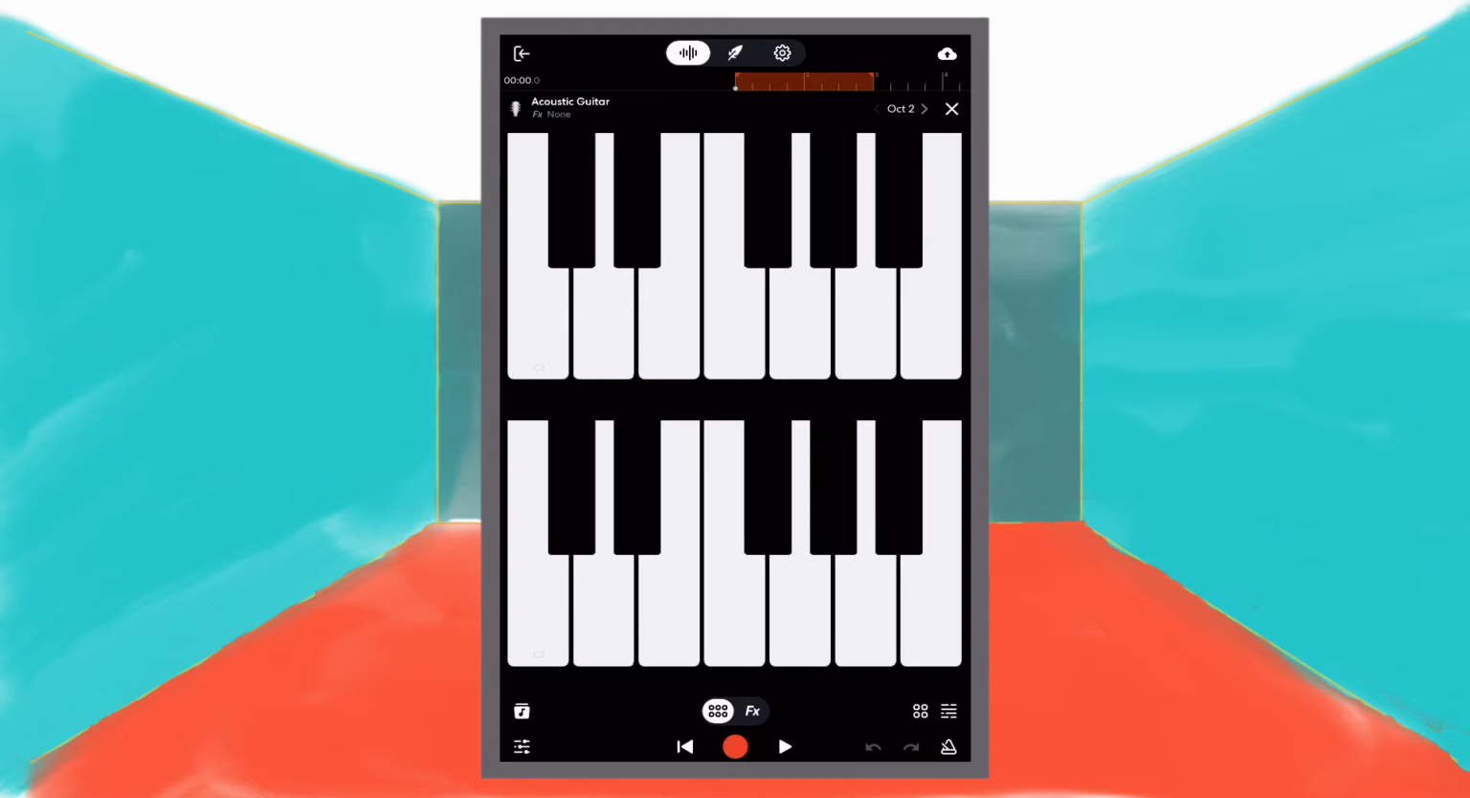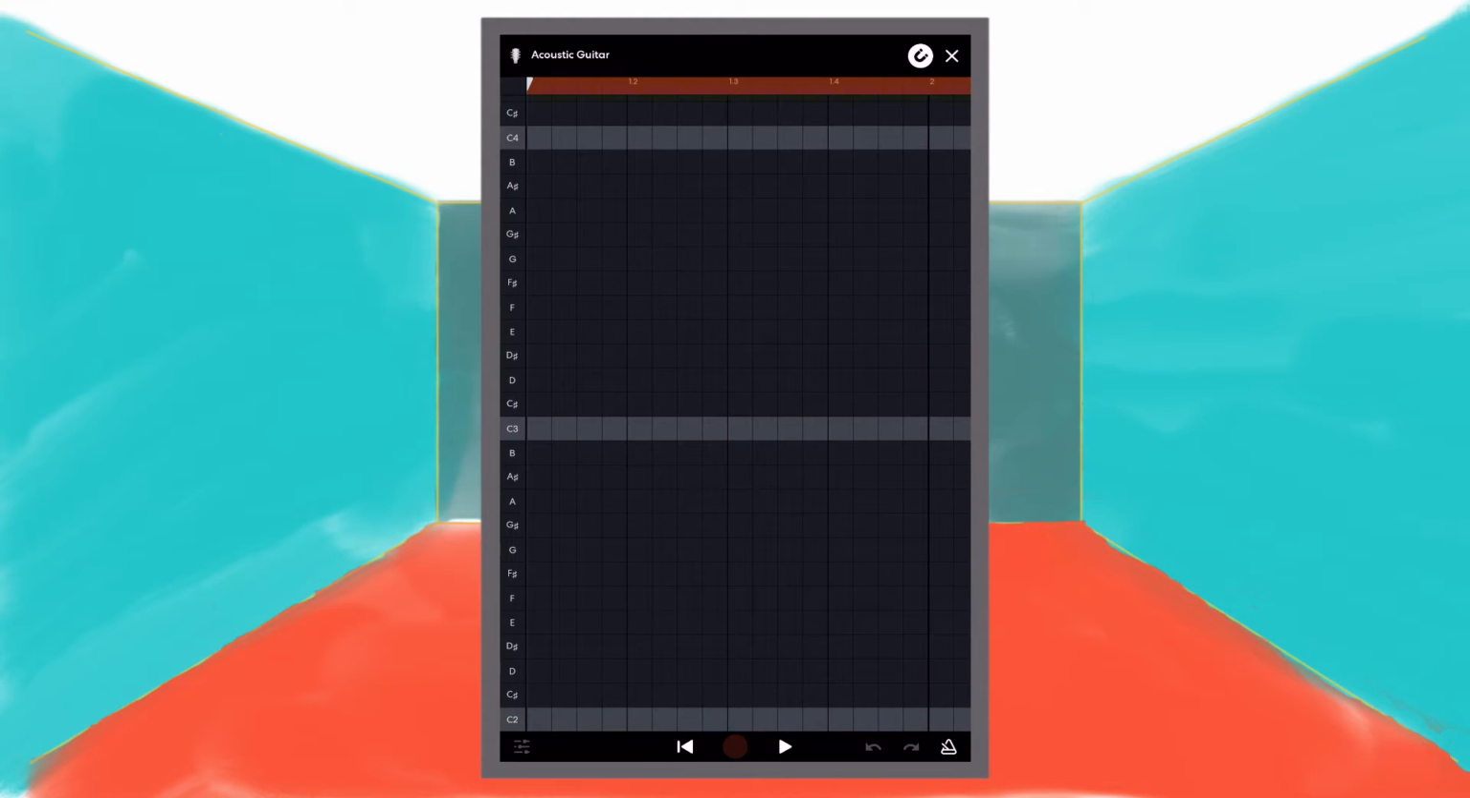Next, we need to add some MIDI notes that sound like playing a guitar. So at the bottom right of the screen, I'm going to tap on the step sequencer icon. This brings up the step sequencer, and now I'm going to add some notes. But first I'm going to add the notes for the strings on a guitar so that we can identify where we need to be putting the other notes.